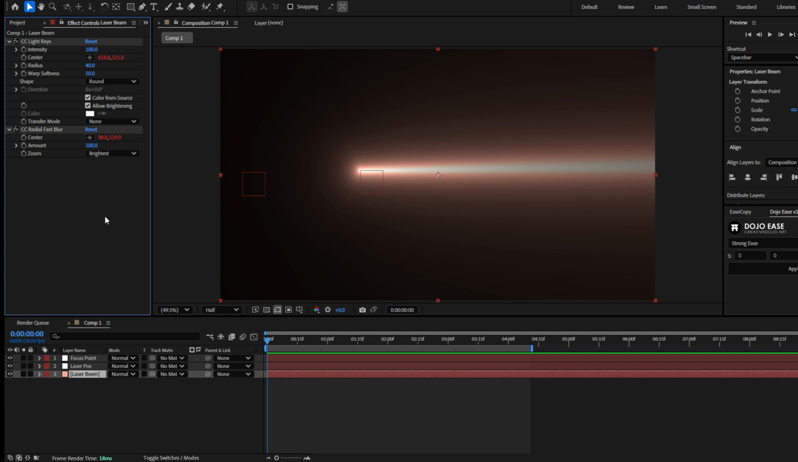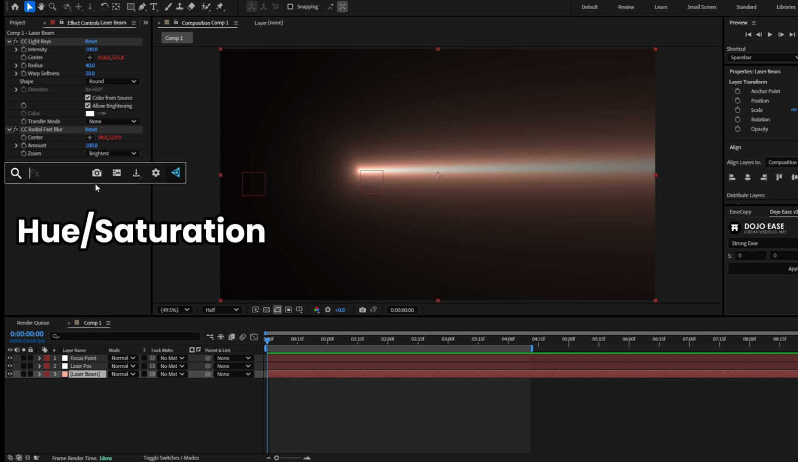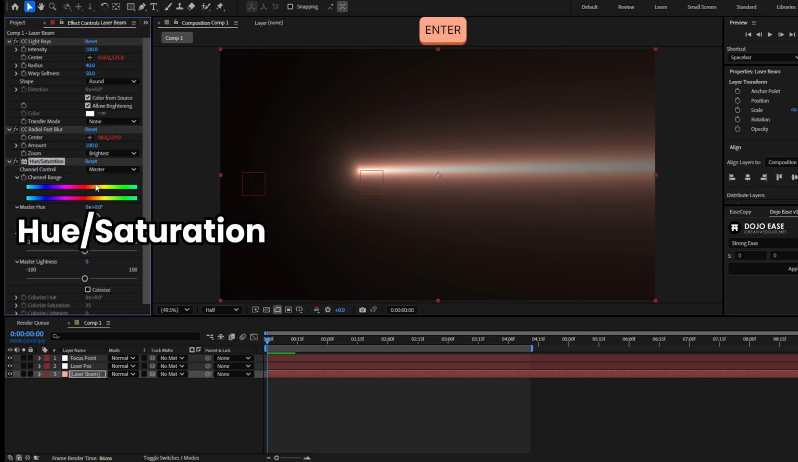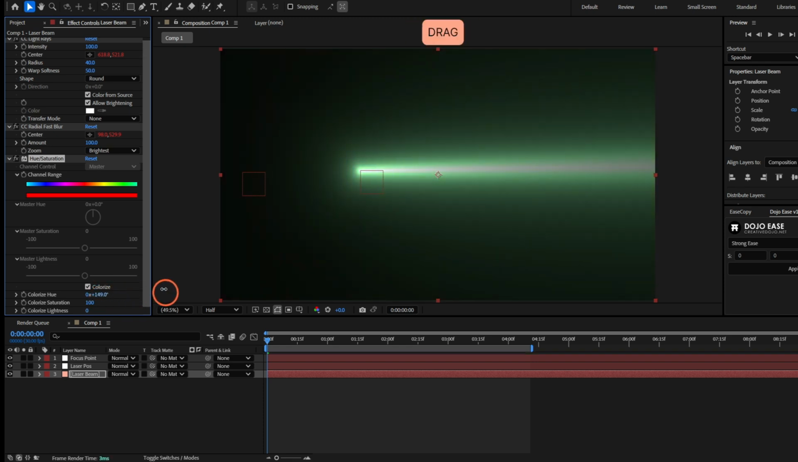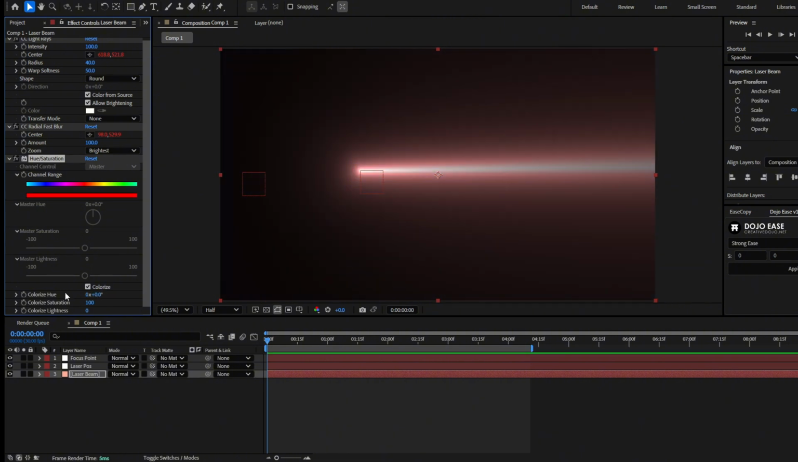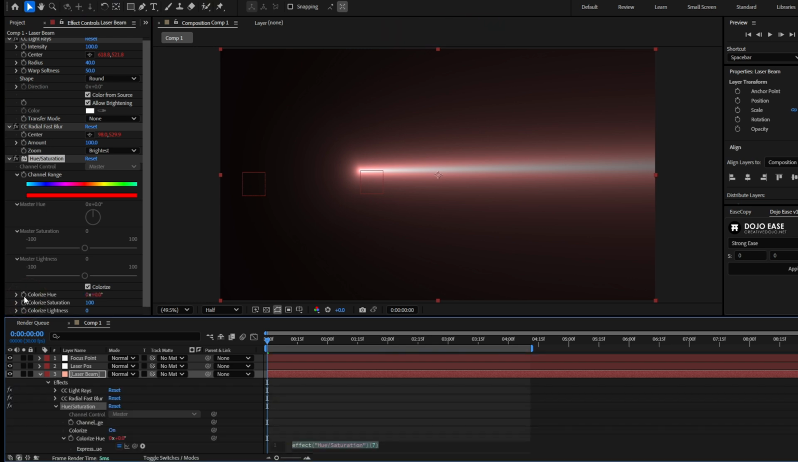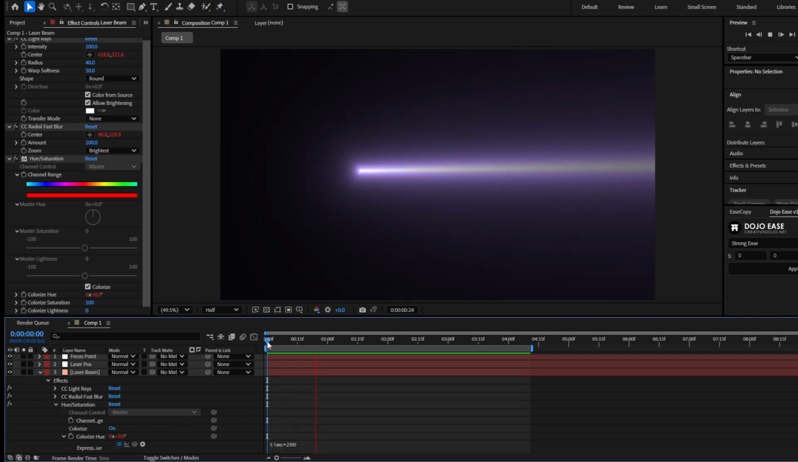And if you want a multicolor laser beam, we are going to add the effect Color Saturation. Select here Colorize and increase the colorize saturation to 100. And if we move this colorize hue, you can see the colors are changing. We can make this be always changing. So I'll click the colorize hue stopwatch. And let's type the next expression: time, asterisk, and here the number you want. I'm going to use 200. So now we'll have this cool RGB laser beam.